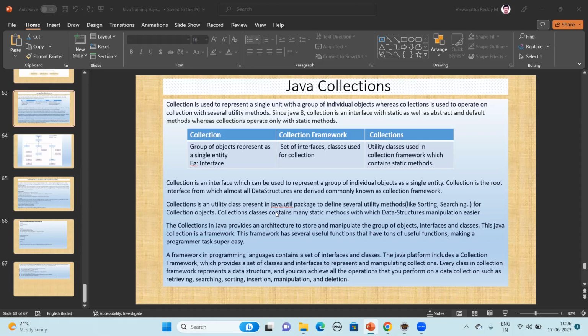All these students belong to one group, right? For example, a group of employees belongs to one department, such as the development department. A group of employees for the testing department, a group of employees for the HR department. All these groups belong to one single entity, meaning they belong to one department. So that is called a collection. That is the basic general meaning.